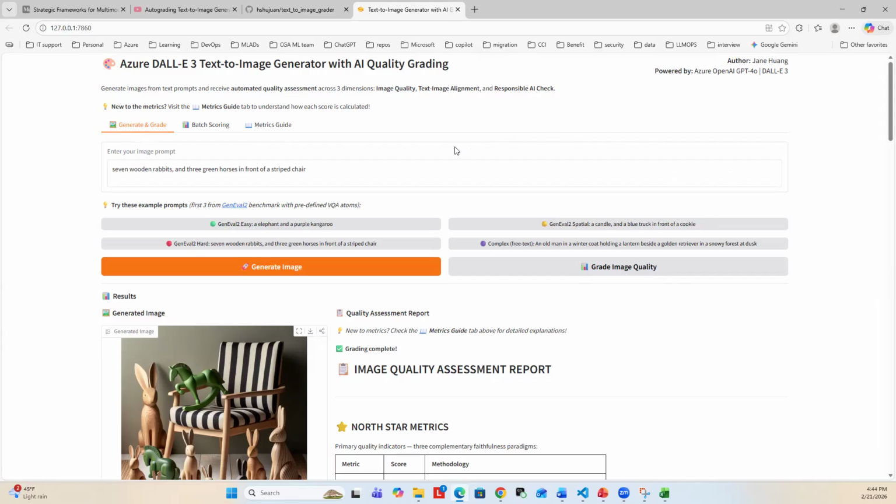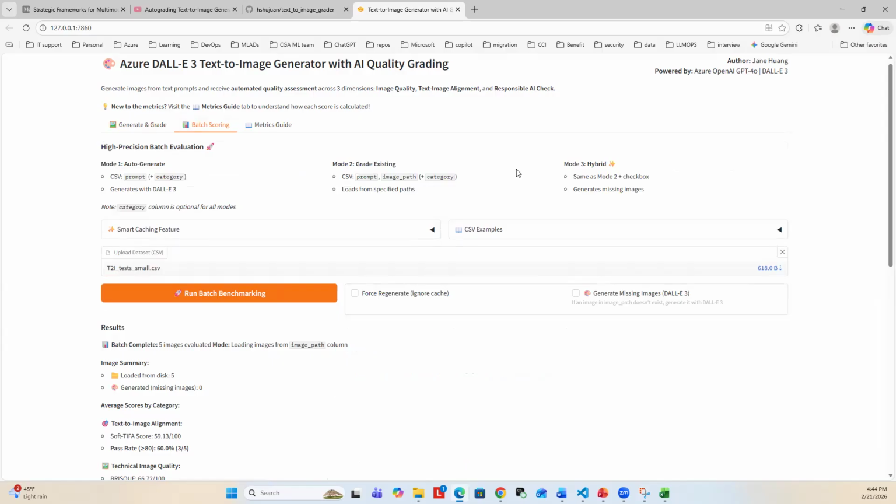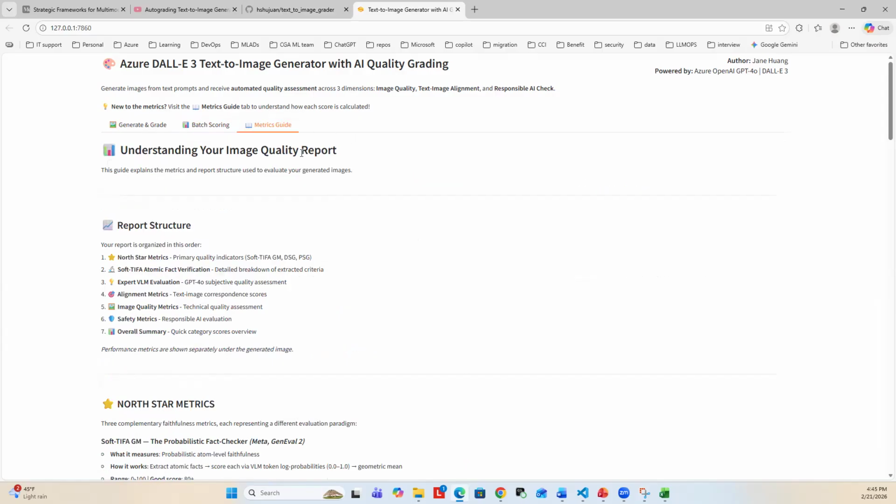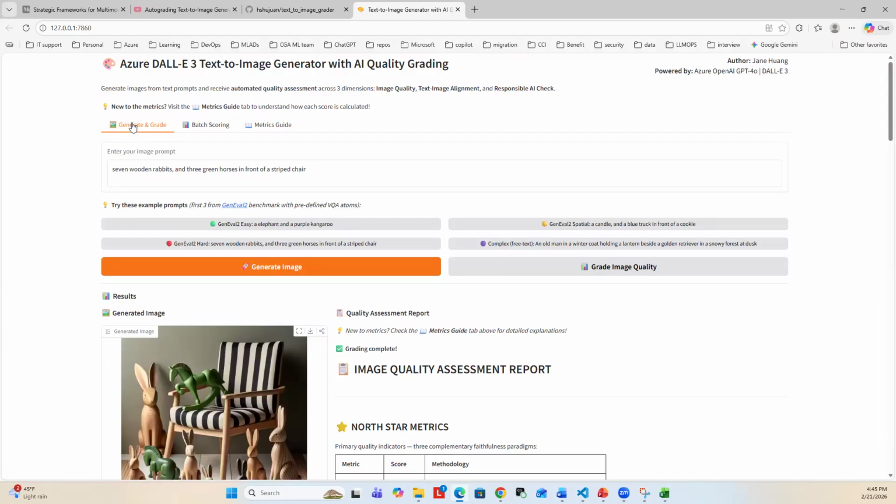At the high level, there are three main sections. The first one is Generate and Grade. It's mainly for single prompt generation and grading. The second part is batch mode. It's basically a CSV-based large-scale evaluation. Then the third part is metric documentation, which explains scoring logic and thresholds. It is designed for experimentation, benchmarking, and regression analysis.